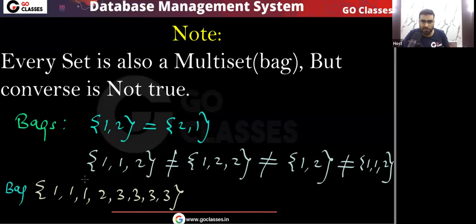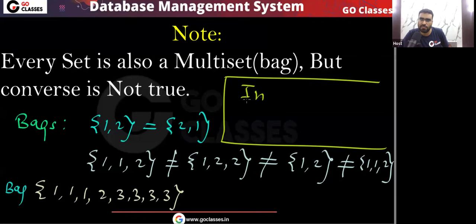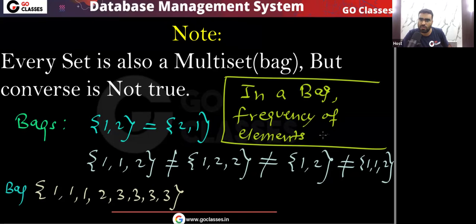Yes. Here you can see the frequency of 1, that is 3. Okay, this 1 is appearing 3 times. This 2 is appearing 1 time. This 3 is appearing 4 times. Okay, so very simple. In a bag, frequency of elements matter. Okay, this is what I can write: that in a bag, the frequency of elements matter. Okay, so very simple point.